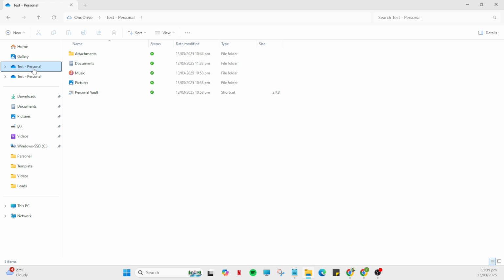Next, go ahead and click on the OneDrive icon. This will show you all the files and folders you've saved to OneDrive. It's important to know that not all these files are automatically available offline, which is why we're here today.